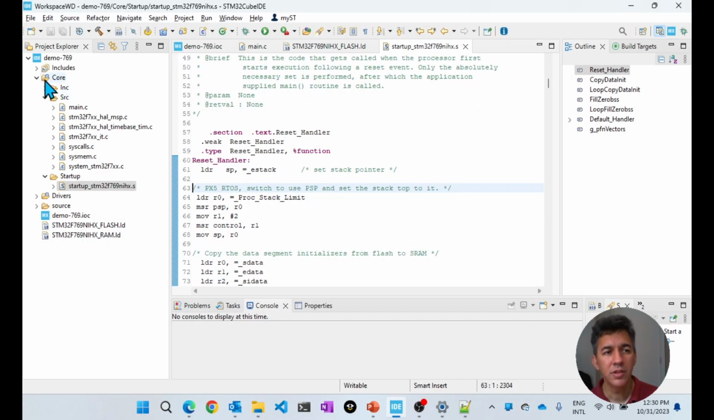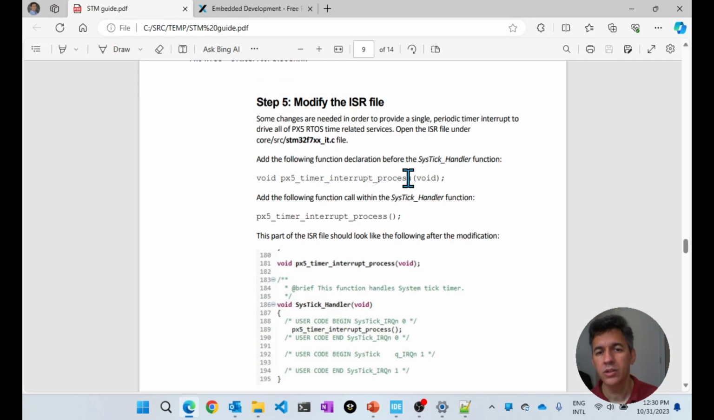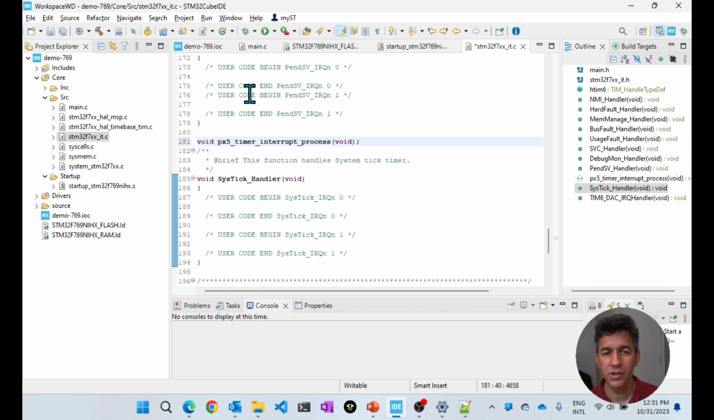And the interrupt file is here under core source. That's the it.c file. And according to the guide, we need to add this function declaration before the sysdig handler function. So let's do that. So here under line 184, we find the sysdig handler. So I'm going to be adding that function declaration.